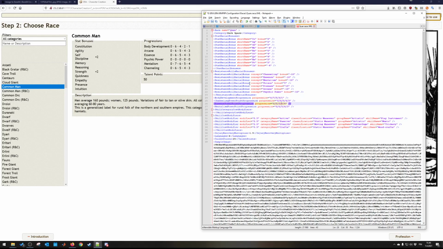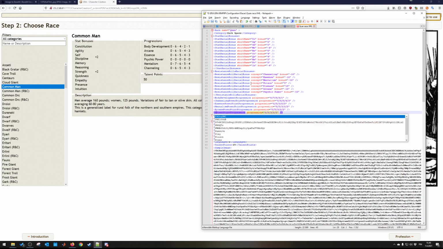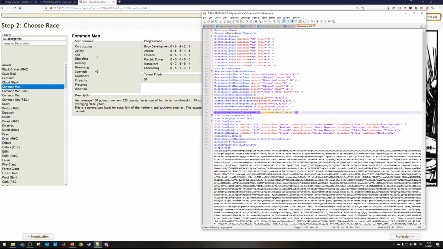So I will just change those values like that. And here too I will be adding Arcane and Psychic power. It looks a bit silly that it's Psychic power power point progression, but that's the way to make it work with custom realms. Let's save it.